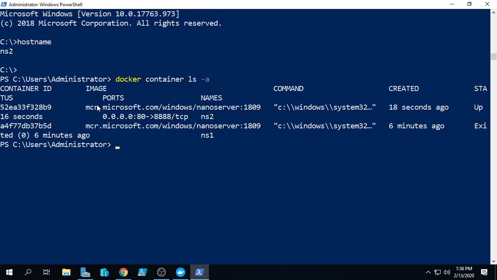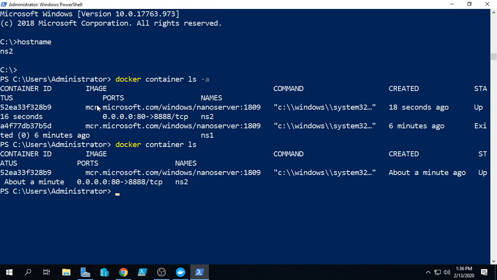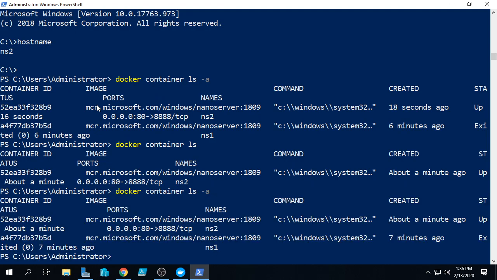Guys, if I do it without the dash A, it only shows me running containers. The dash A shows you running and non-running containers. So image list will list all the images that you've downloaded. Container list will list all the containers that are running. Container list dash A will list all your containers, both running and non-running.